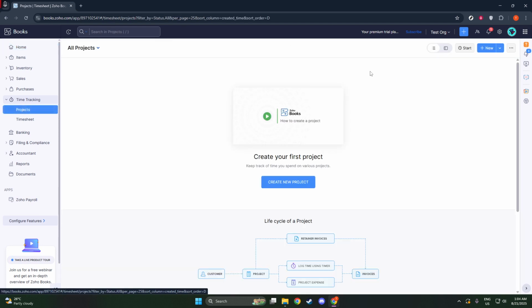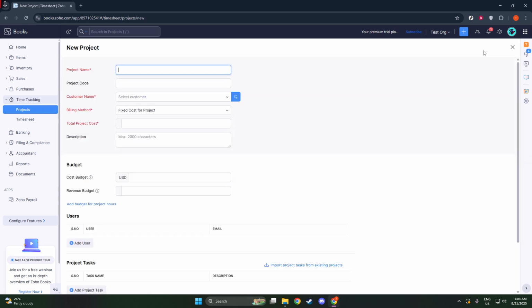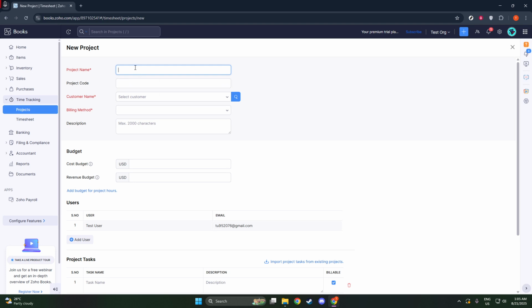Enabling this module will allow you to accurately track the time spent on each project, an essential feature for managing and billing project hours. Next, we'll navigate to the Projects section. On the left side of the screen, you'll see a sidebar with various options. Click on Time Tracking. Under this section, select Projects. This is where you'll manage all your project details and track the time logged by your team.